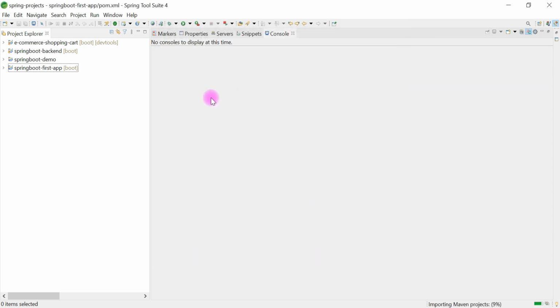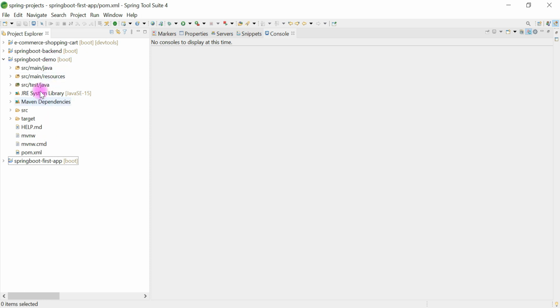So in a similar way you can import this project in your Eclipse IDE. Okay, so in this course we are going to use Spring Tool Suite IDE, hence I am using Spring Tool Suite IDE. So in Eclipse also you are going to follow the same steps. Okay, our Spring Boot demo application is successfully imported in Spring Tool Suite IDE.